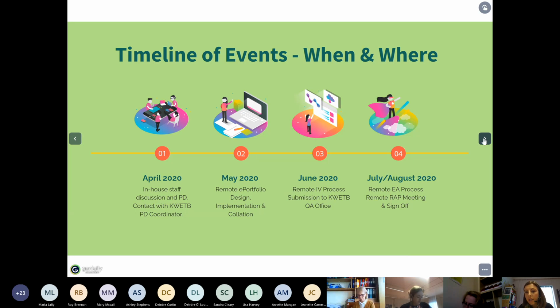But we were already starting to make those changes online and assessing students remotely, for practical skills as well. So all of this, I suppose, boded well and came together very nicely. So that was pretty much in May. That's really what we did in terms of implementation and the collation.